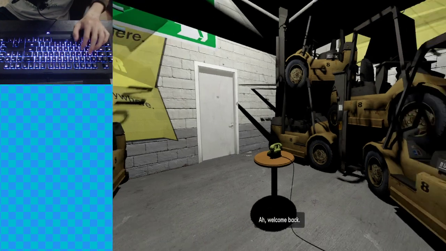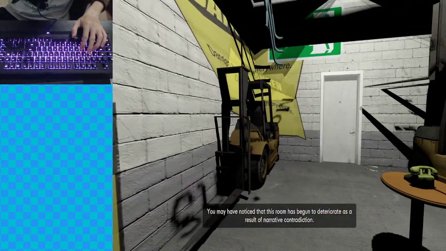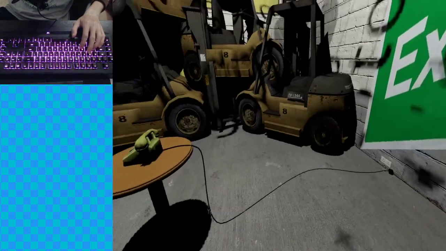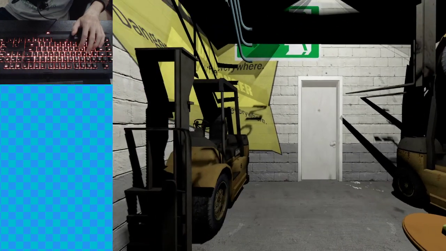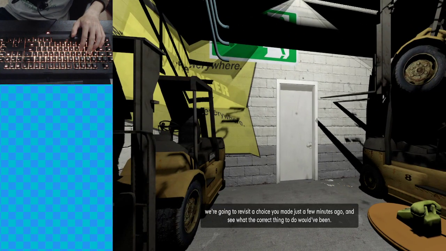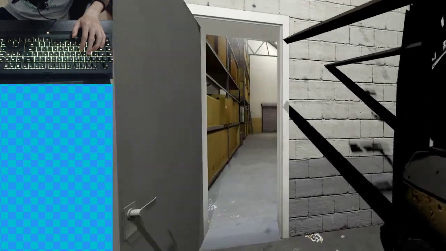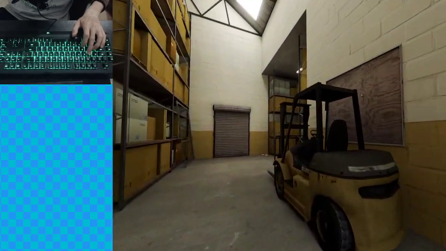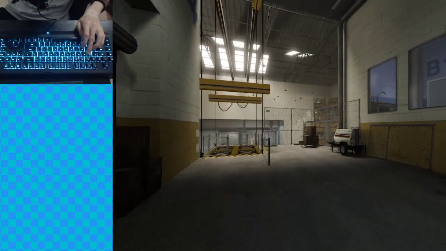Oh, welcome back. Well, this room looks a little different. You may have noticed that this room has begun to deteriorate as a result of narrative contradiction. But not to worry. Now that you're properly informed on good decision-making, we're going to revisit a choice you made just a few minutes ago and see what the correct thing to do would have been. This way, please. Okay. All right, you got it, Mr. Narrator. We'll be a good boy.